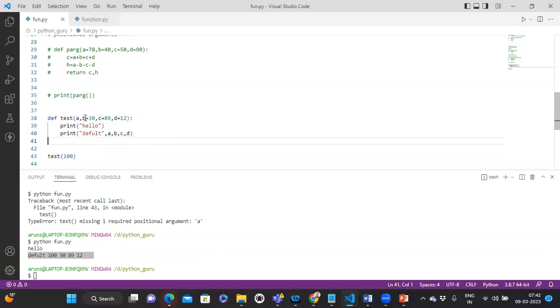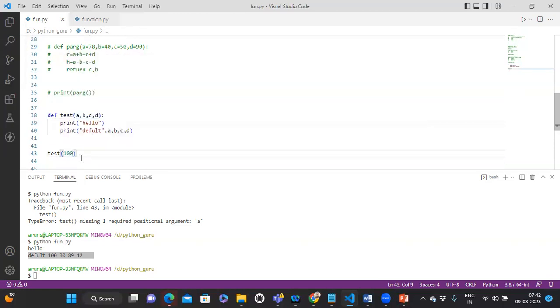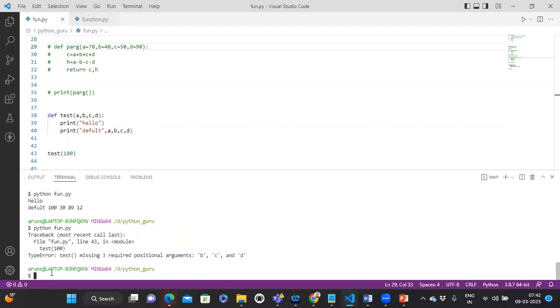Yes, definitely. Because right now I'm assigning a default value. Suppose I remove it. Here I remove the default value. This is the 4 parameter. If you have 4 parameters, A B C D, you will definitely pass 4 values. If you pass only 100, it shows an error. You are missing B C D.